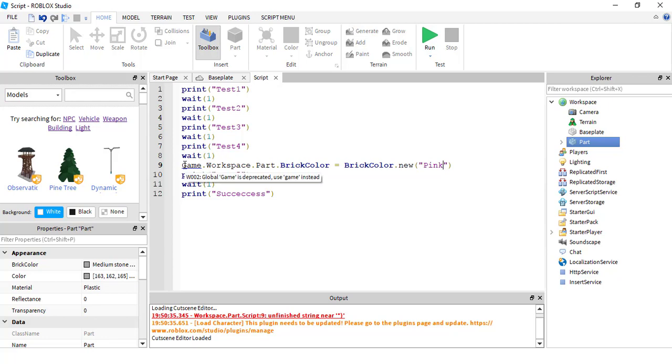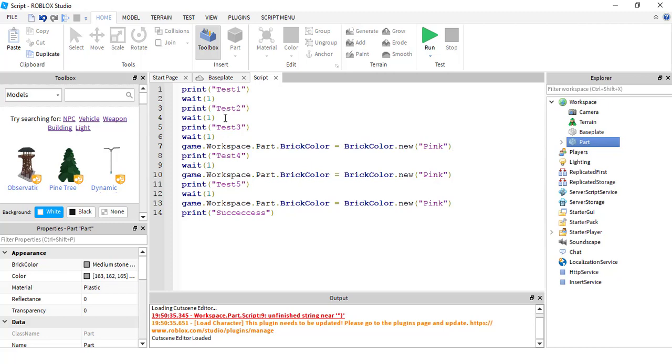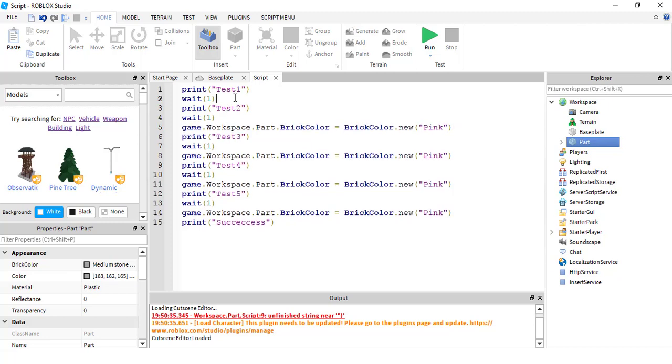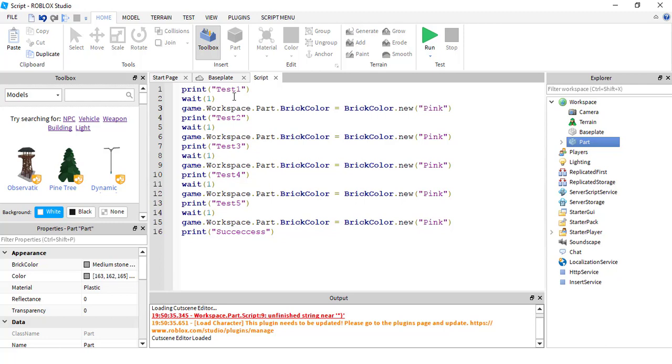Oh, it's not a capital G, oops. So, let's copy this and paste it there. Paste it here. Paste it here. Paste it here. And now, I'm going to make this say, let's see, medium.